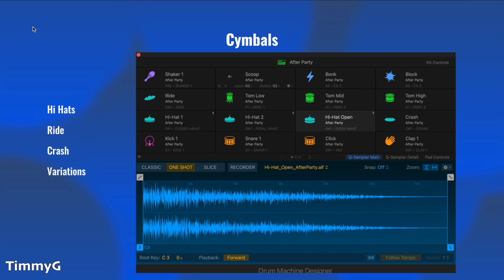All right, so we have a nice kick and snare clap pattern. So now we're gonna add cymbals to kind of spice up our drums. So I'm gonna go over some hi-hat options, some ride options, a crash cymbal, and then some pattern variations with this. So let's get right into it.